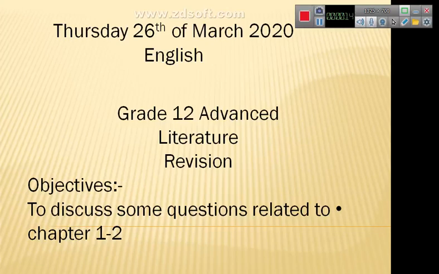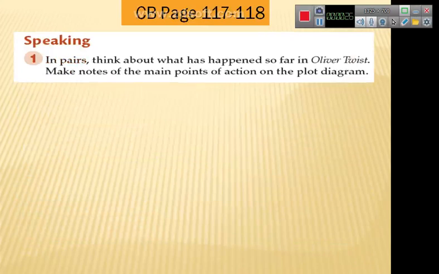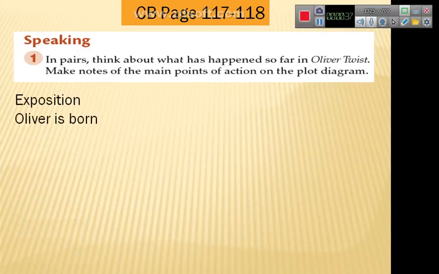Objectives: to discuss some questions related to Chapter 1 and 2, especially Chapter 2. Course book pages 117 and 180. In pairs, think about what has happened so far in Oliver Twist. Make notes of the main points of action on the plot diagram.